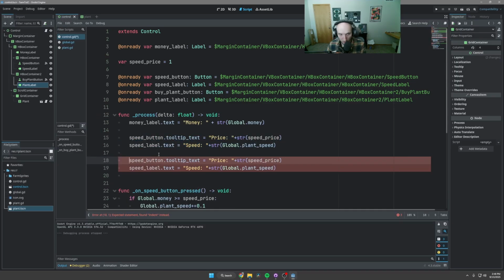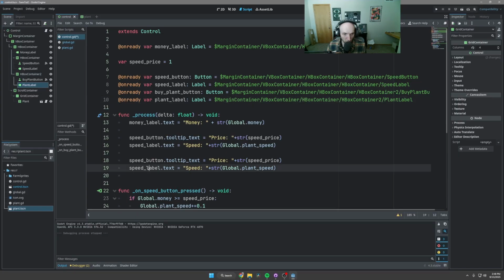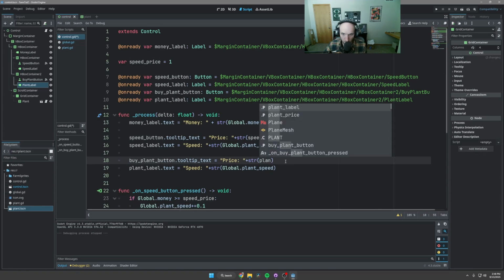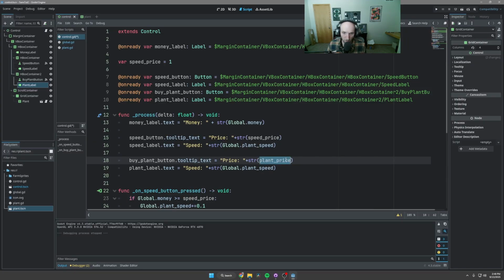And we're going to say plant label and buy button. I'm going to say price, and we want this to say plant price. And we want this to say not speed. We want this to say plants.